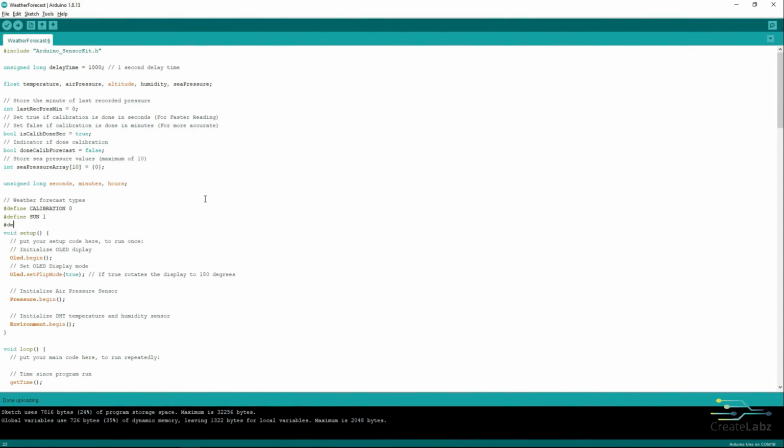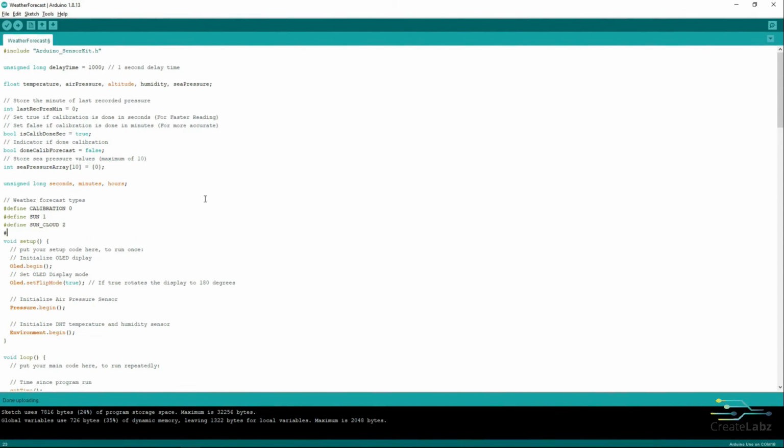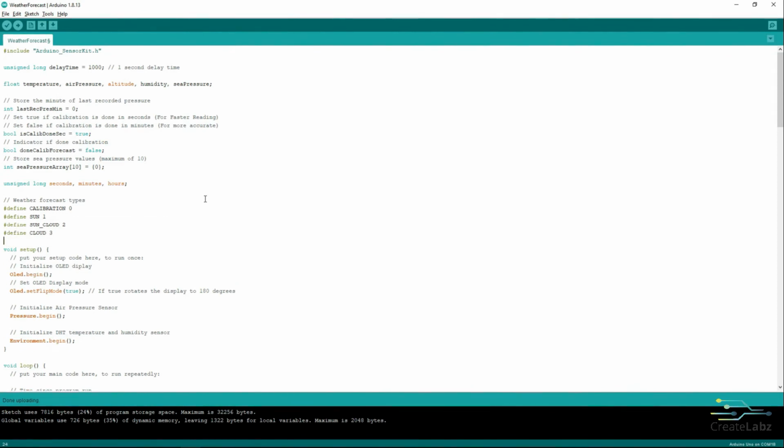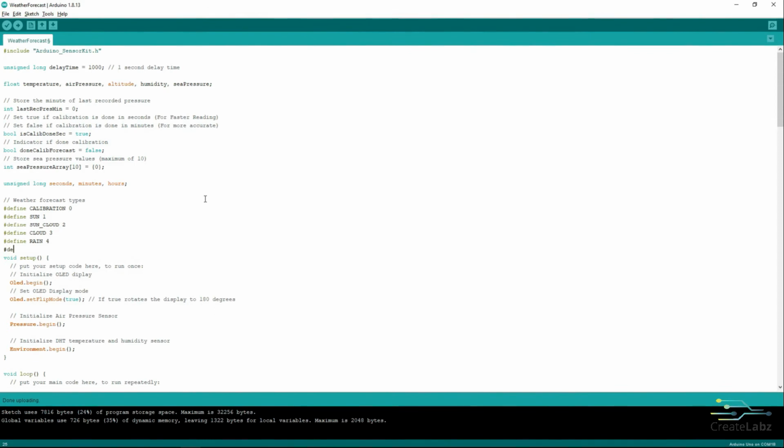Next, define the weather type sunny cloudy with an ID of 2. Next, define the weather type cloudy with an ID of 3. Next, define the weather type rainy with an ID of 4. Next, define the weather type thunder with an ID of 5.